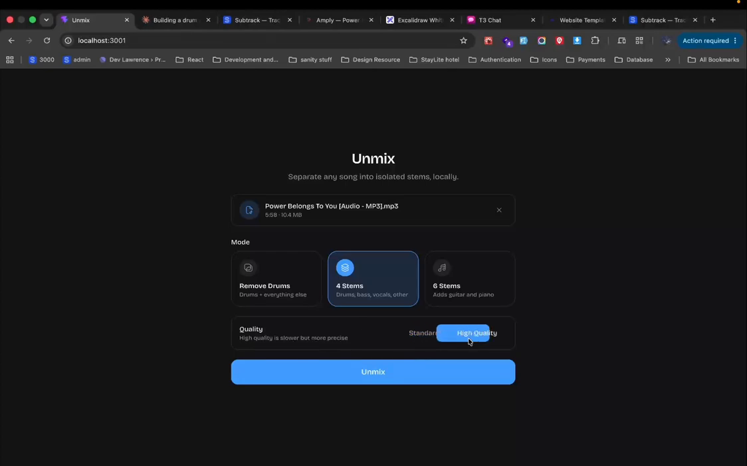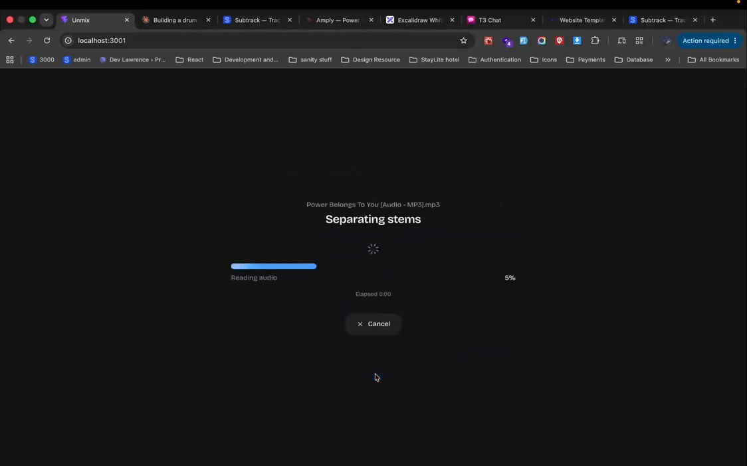If I choose high quality, it's going to take a very, very long time. But I'm just going to leave it as standard. Standard still works, and I'll click on mix. This is just going to read the entire audio from zero to 100. Once it's at 100, it's going to partition the entire stem. We did four stems, so it's going to give us the four stems.